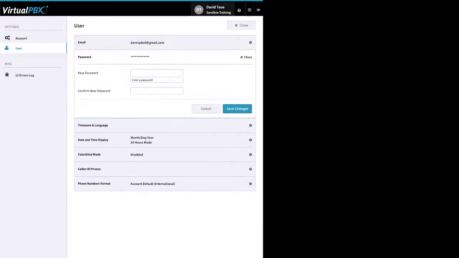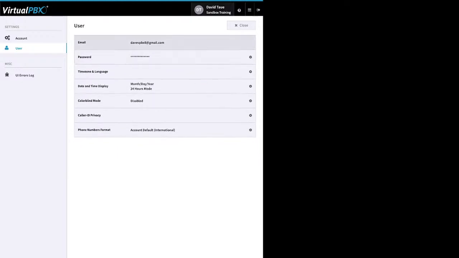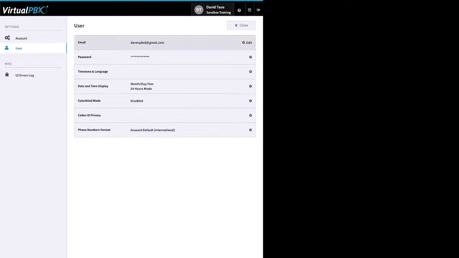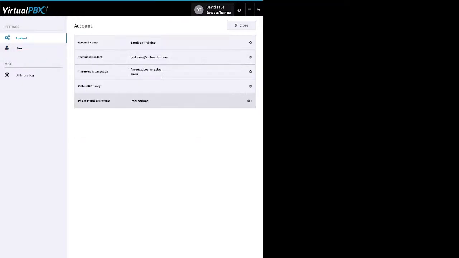Most common thing that's changed here is your password. You're not really able to edit your password or your email address. So if you need to change that, you would have to have someone else, like a different admin, change it for you. Now, as a system admin over here on the left, you can click on the account tab, right?